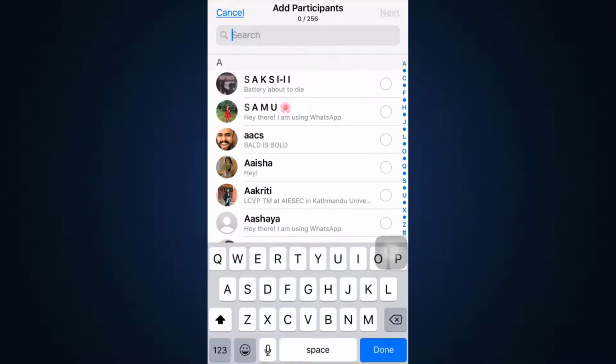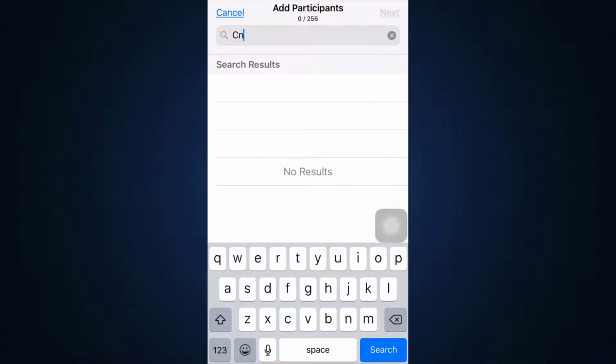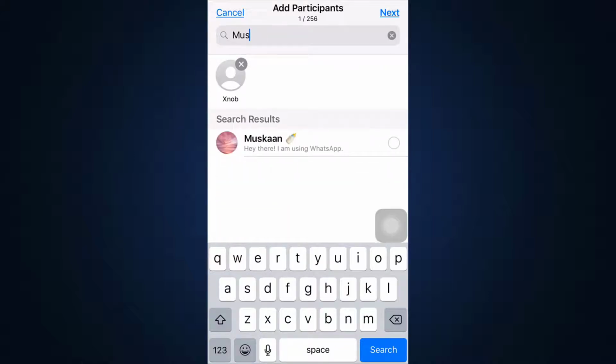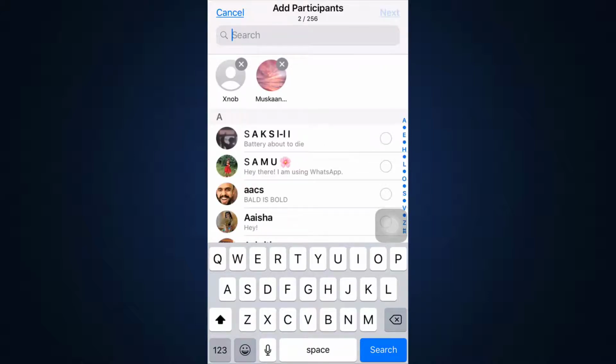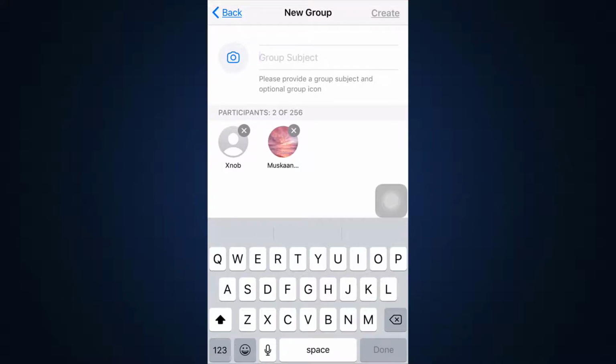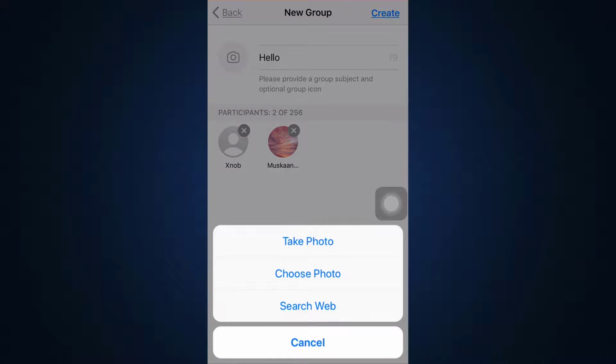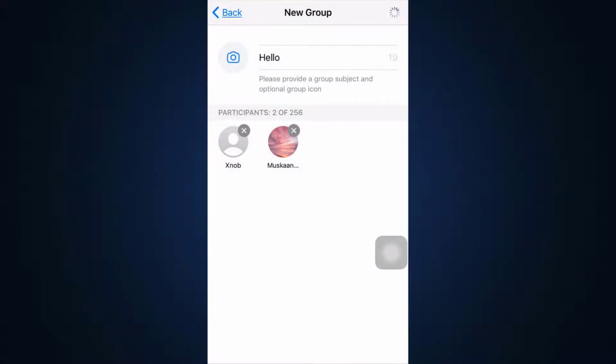Here I'm just going to create a new group and show you how you can do that. So here I've done it. I'm just going to tap on the next button, and then you can type in the name of the group and also add the picture for the group, and then tap on create.